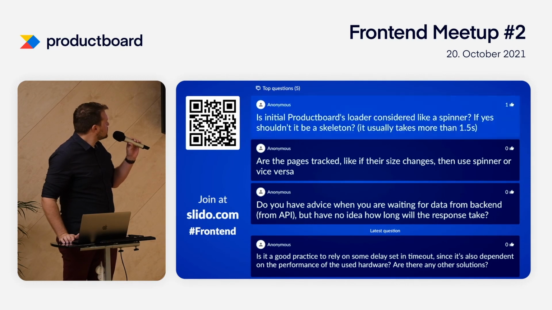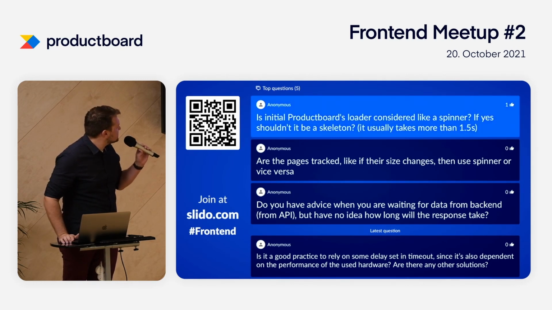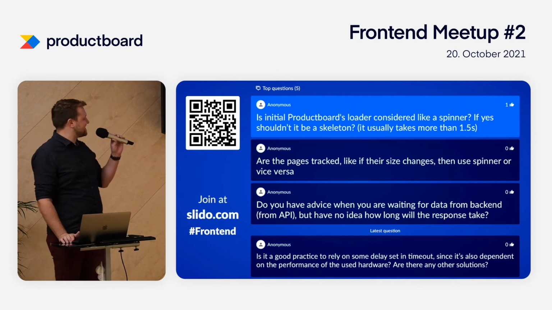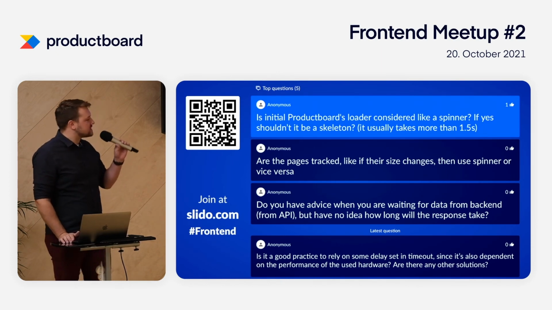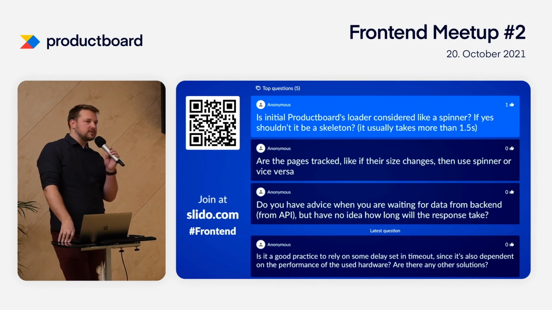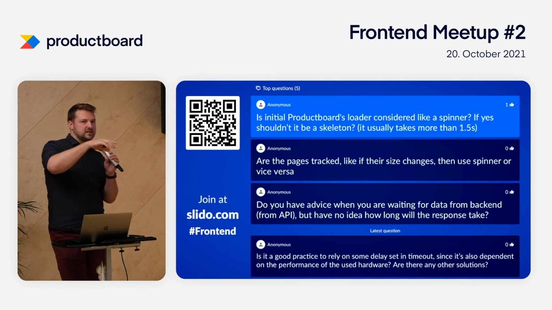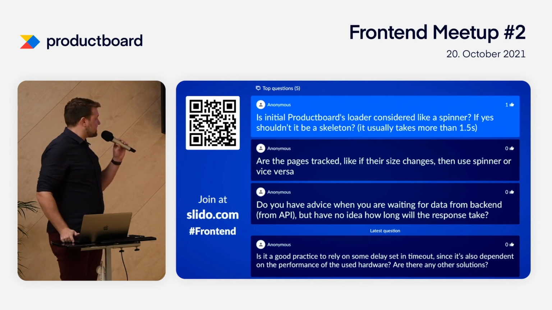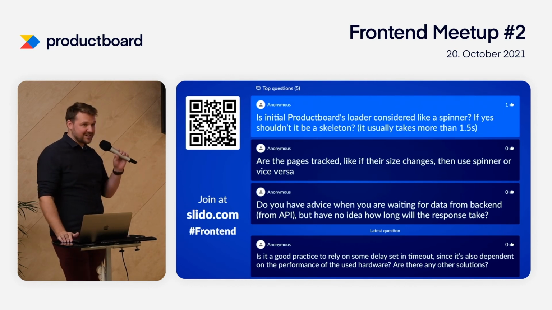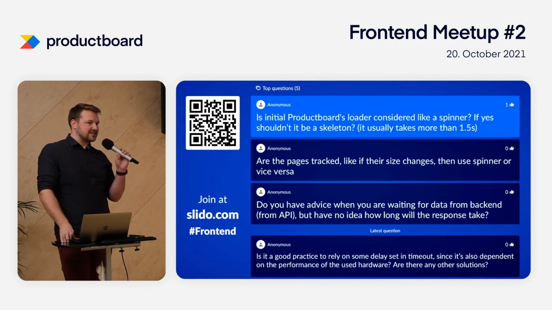Is the initial Productboard load considered like a spinner? If yes, shouldn't it be a skeleton? Oh yes, that's also a good question. It usually takes more than 1.5 seconds. So when you boot up the Productboard application, there is data fetching going on in the background, and there is a loading animation. That one is basically a spinner, I would say. And the question is whether it should be a skeleton or not.